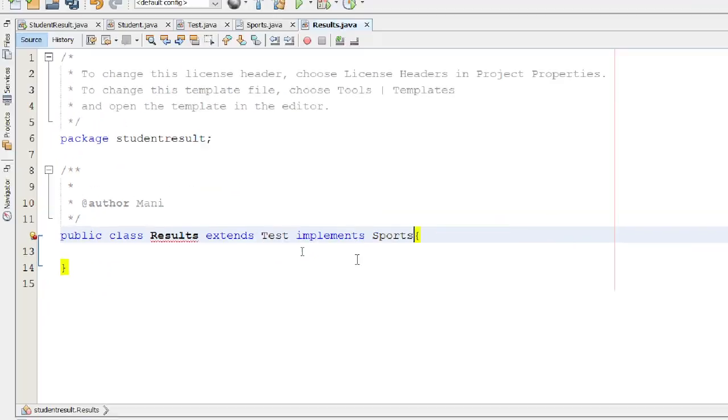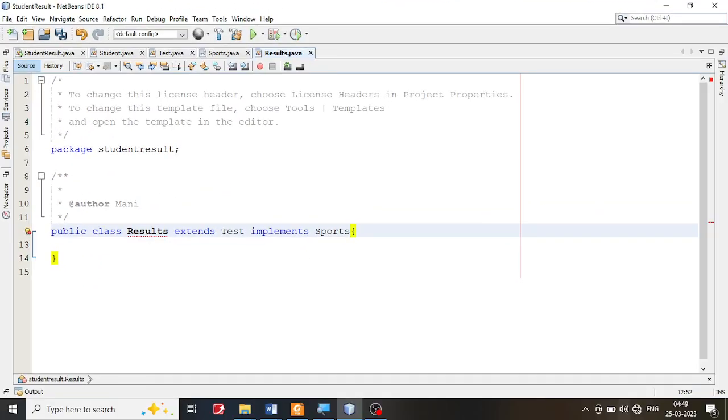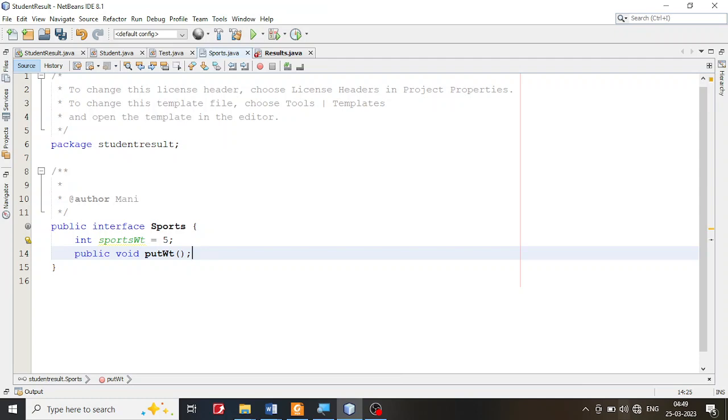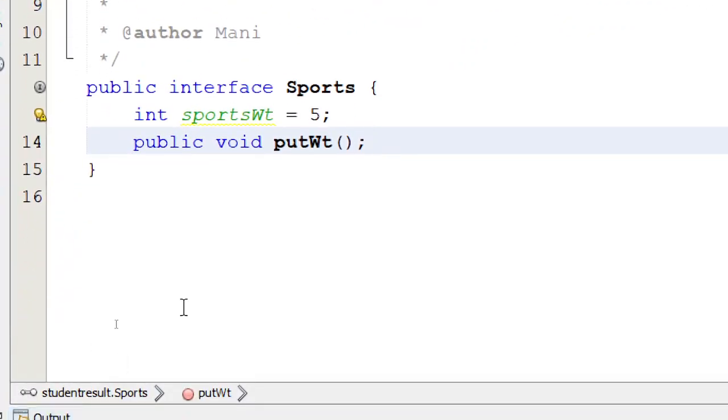Now in this interface, if you notice, it's going to say that there is something wrong in it. What is wrong in it? If you go to this sports, in this sports there is one method called putWt, which is not complete, and you are supposed to give the definition. The declaration is only written here. You have to write the definition, or you have to complete the definition.